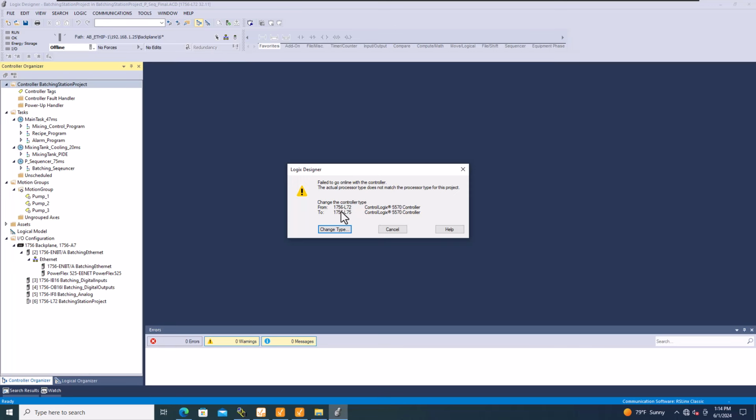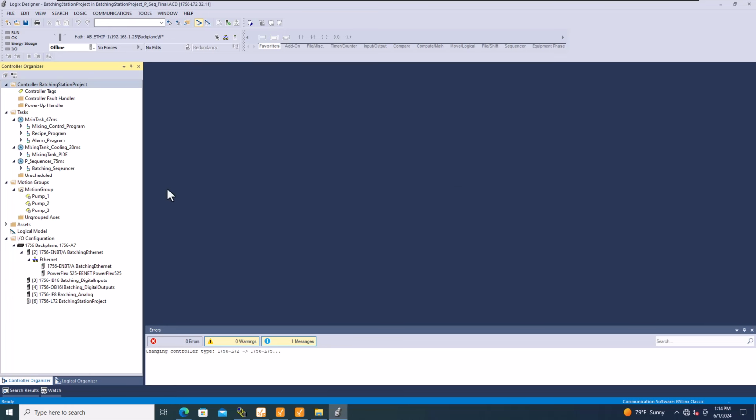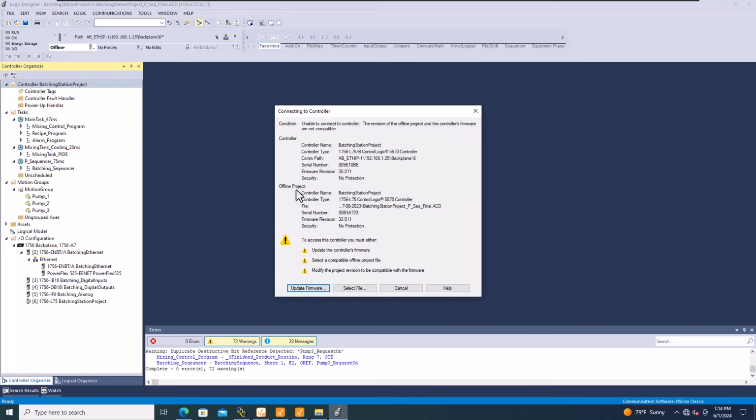Just want to make sure it actually did change types. Interesting. Wonder why I changed types. So let's just change the type. I must have changed it to an L7075. Might have been, I had to use the other one. All right, so update firmware. Yeah, so the controller is version 35.